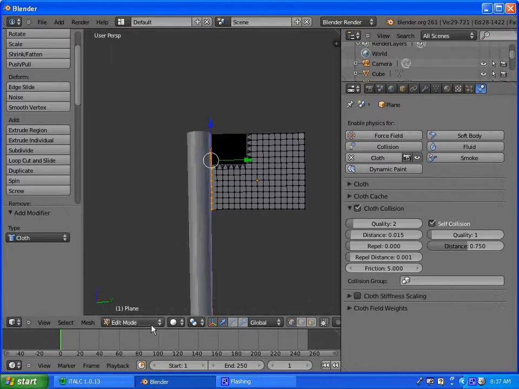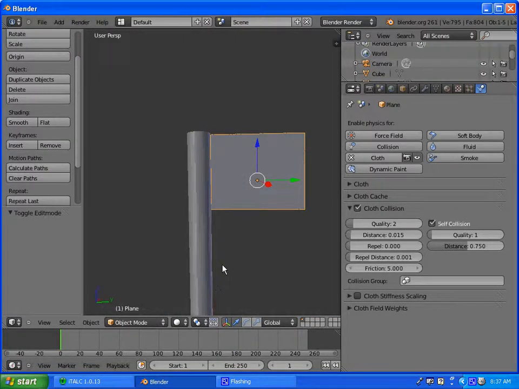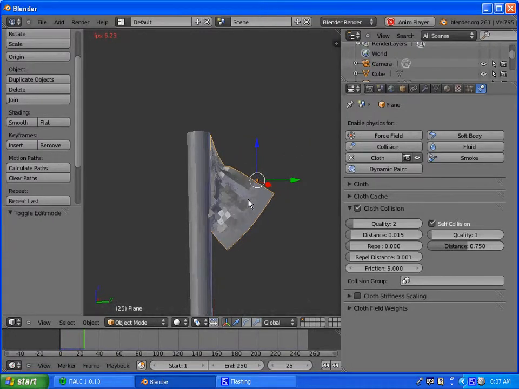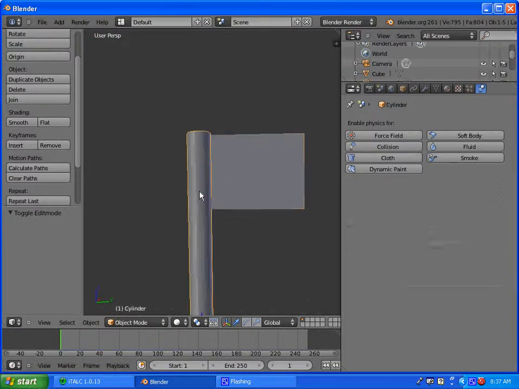Alright, so once you have that set up, go into object mode and press Alt-A. And what you should see is the flag and the cloth moving. And the more faces that you have on the cloth, the more smooth it'll look. But also at the same time, the longer it'll take to render and the more processing power it requires on your computer. Okay. Alright, so once you have that, you also want to right click on the cylinder and under physics you want to check collision here.